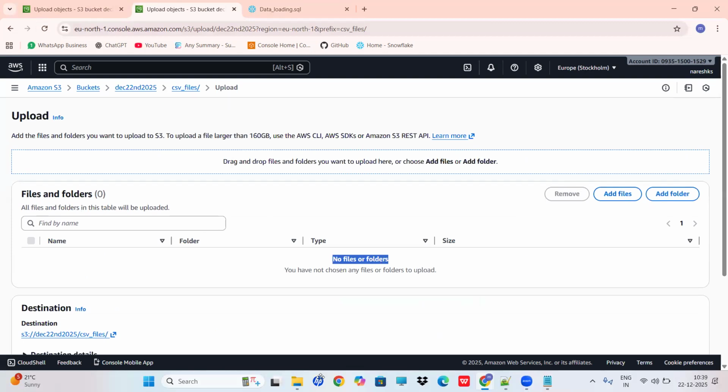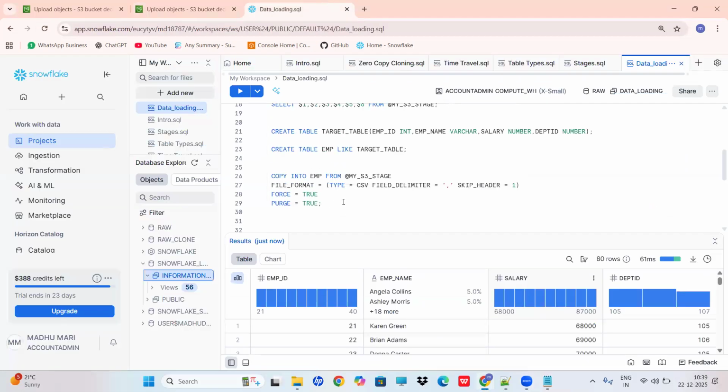So this is how to load the data. When we load the same file, we need to use purge equal to true or force equal true. If you want to delete that file in the S3 bucket, we need to use purge equal true. So this is the basic thing. In interviews they will ask, if you loaded the same file and want to load it again, what are you going to do? There are two ways. One is we need to use force equal true or purge equal to. Purge equal to is going to delete the file in the S3 bucket, while force equal to is not going to delete.